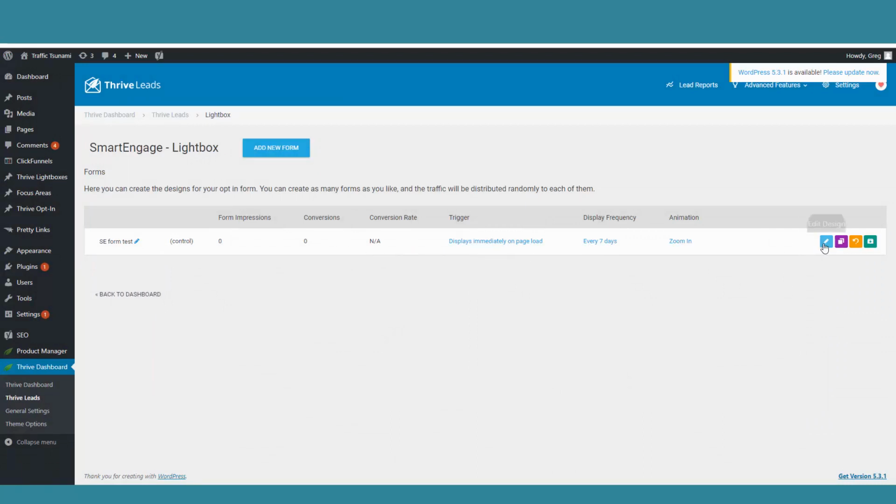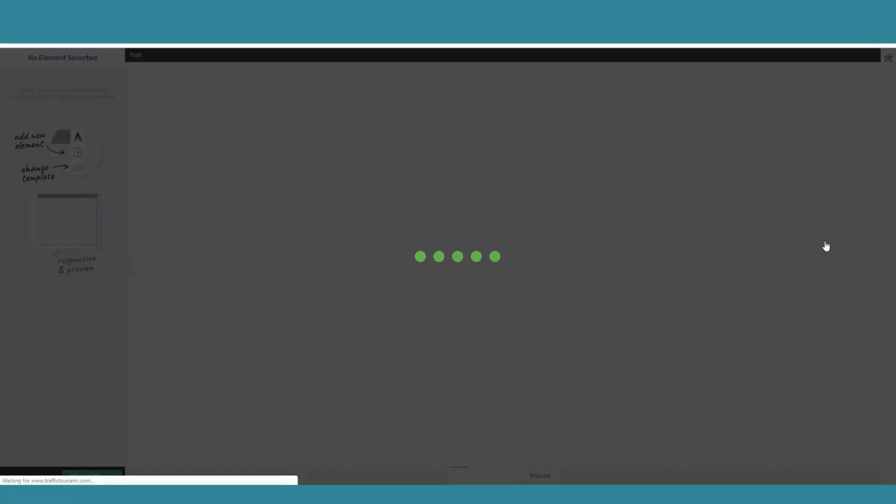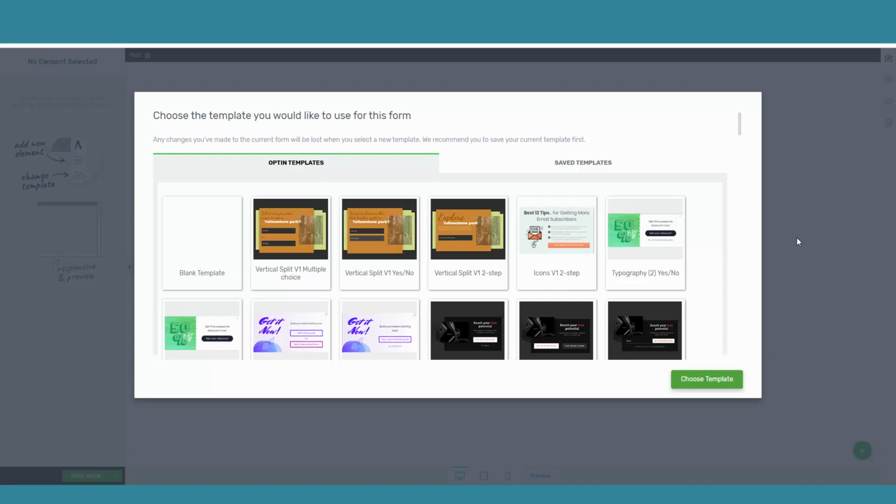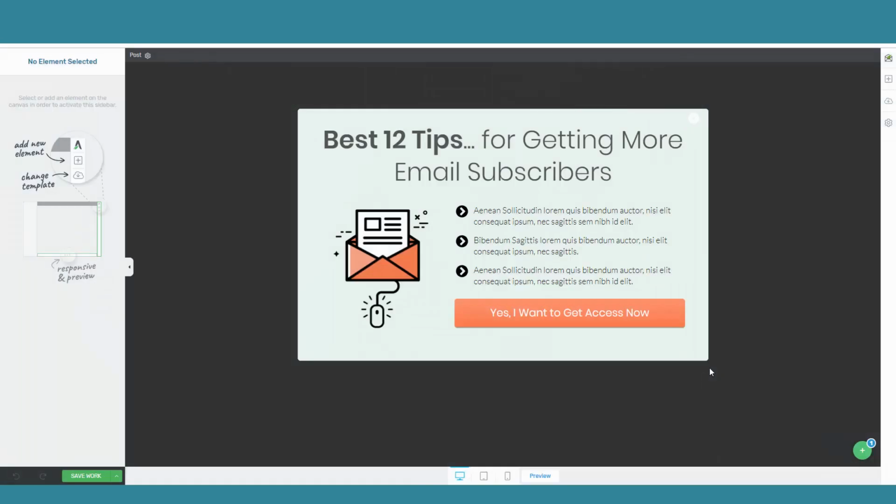At this point, we can click to edit the design. And we want to figure out what information we want from someone. Do we want to retrieve their name and email, just their email? So that's all important. So let's go ahead and just pick a basic opt-in template here. So I'll select this one right here and click to choose that template.